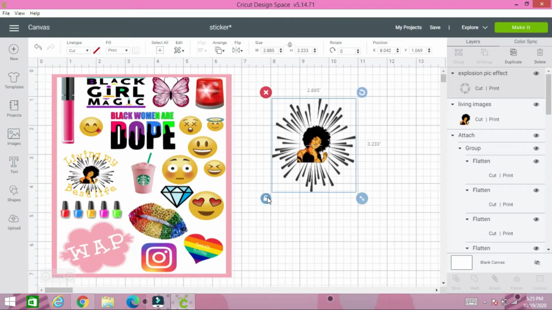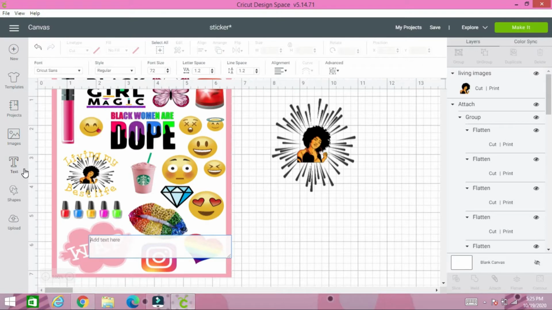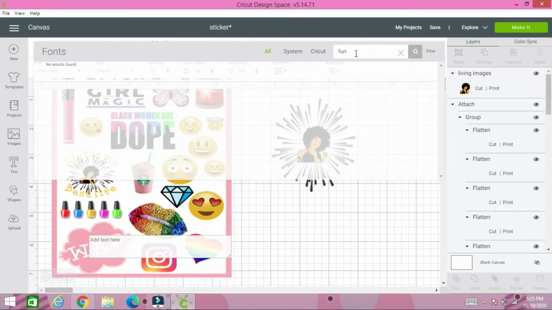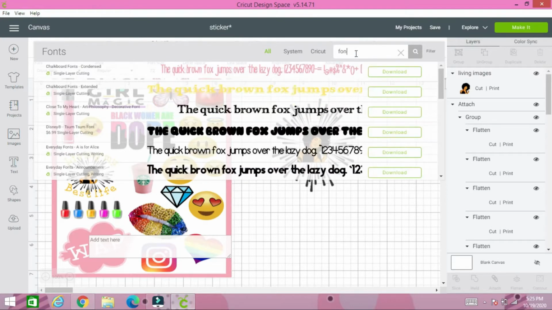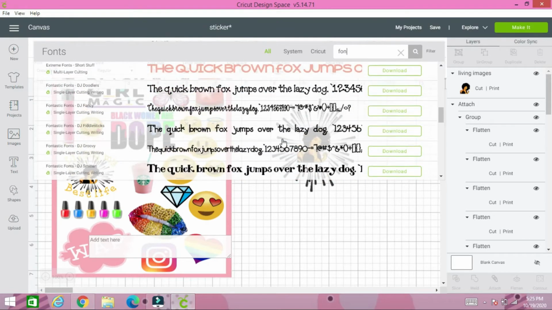So I have my two images, and I want to create kind of like an explosion effect to this image, because to me she's just giving explosion. We're gonna do some text. I'm gonna select here different fonts. I'm gonna choose a cool one. Let's try to find a cool one.